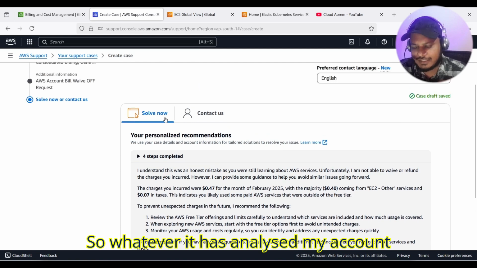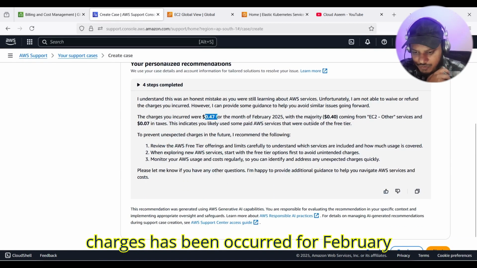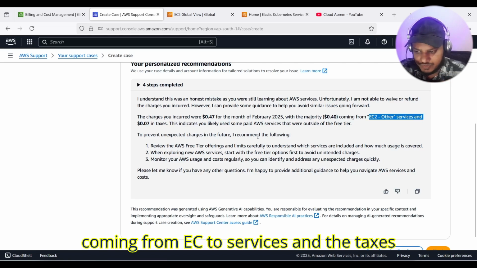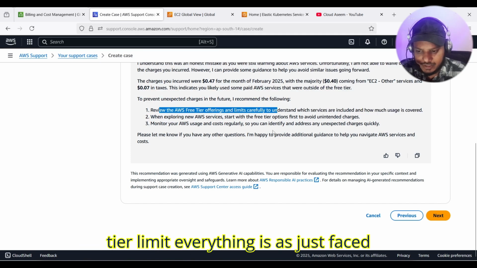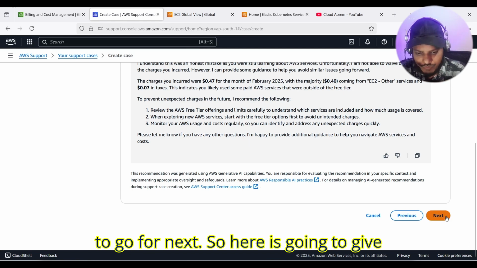So what happened? It has analyzed my account and it's saying that okay, there are some charges that have occurred for February, with the majority being 0.4, right? It's coming from EC2 services and the taxes and everything, right? And it reviews the AWS free tier limit, everything is fetched using AI behind that. Okay, so I'm going to go for next.